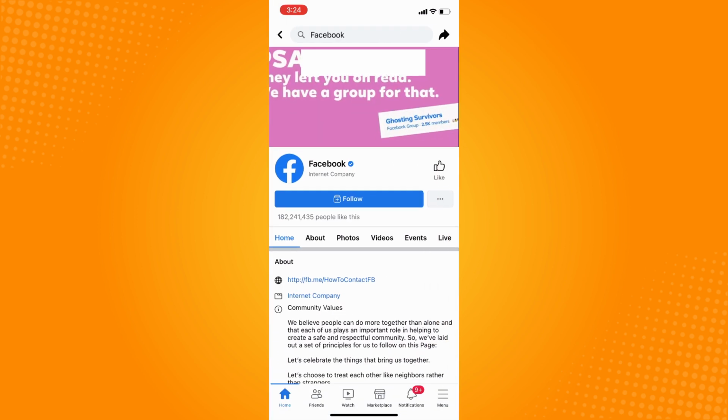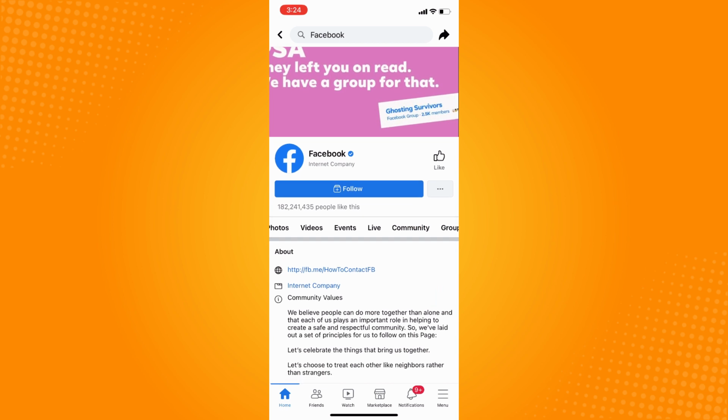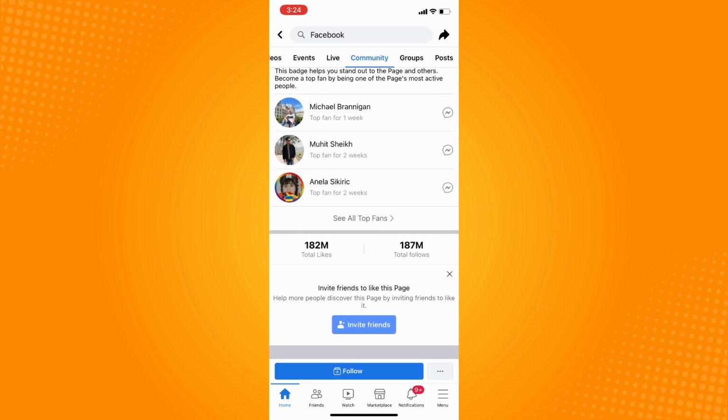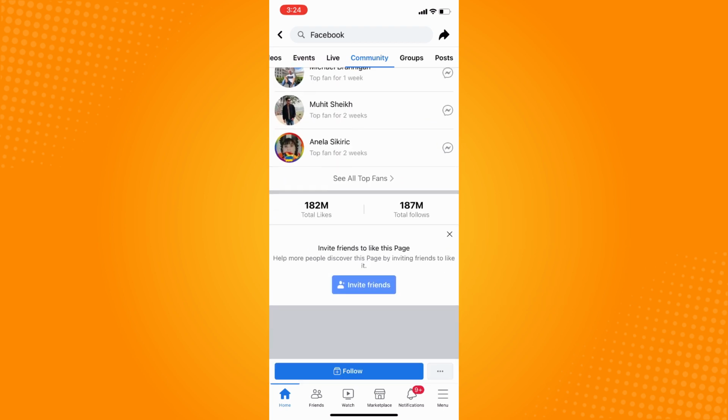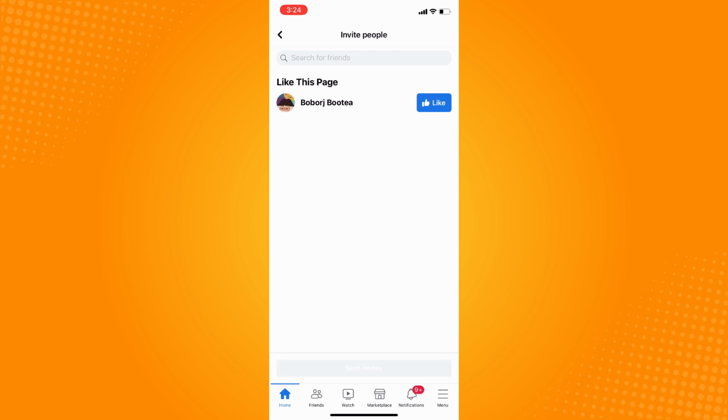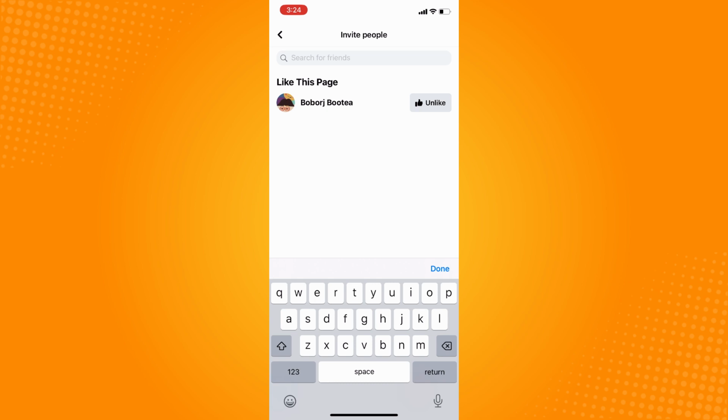And if you're now on that page on Facebook, you will see these selections such as home, about, photos, videos, events, live, community, groups, posts, and many more. Just tap on community here and it will look like this. Now, if you scroll all the way down, you will see invite friends. Now, if you tap on invite friends, you will now be able to invite specific people.